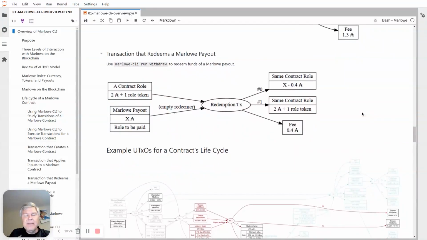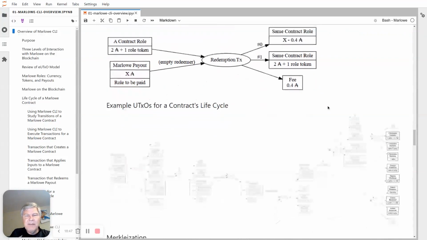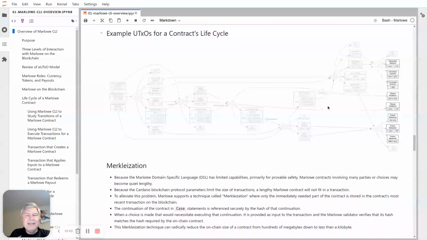The payout at the redeemer is quite simple. You basically just have a role token, some ADA, an empty redeemer, and then out of that you get your role token back, you get a fee, and you get your funds out. So basically, it's just pulling the funds out. So these can be quite complicated.